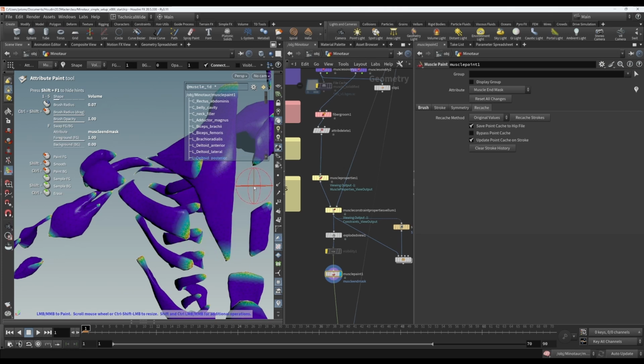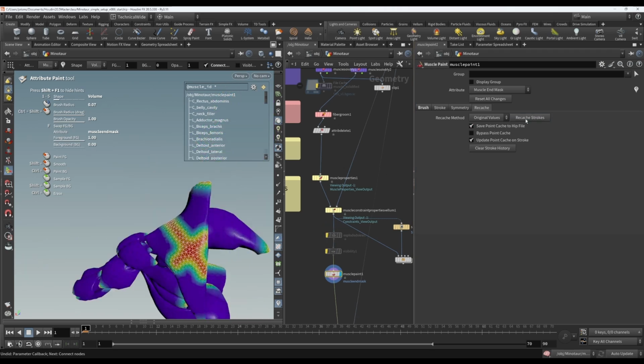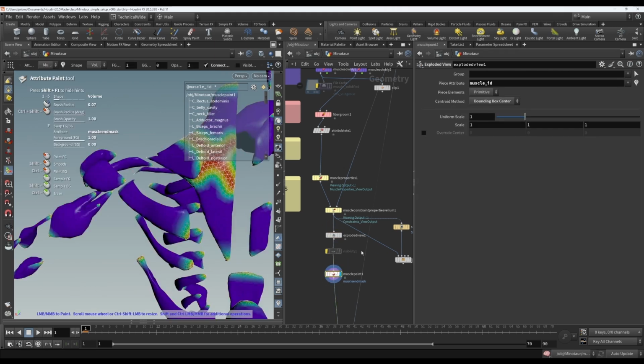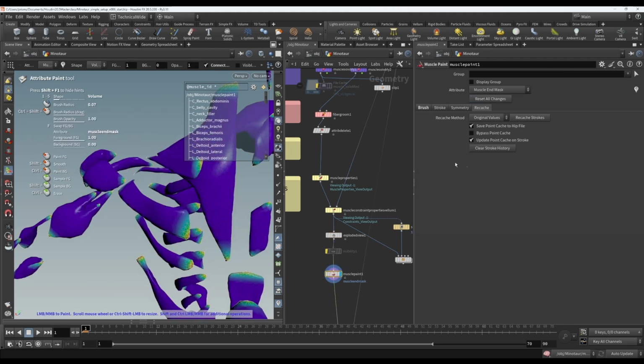And now if I recache the strokes, you see it hasn't been able to recache it. Let me just do Control Z. However, if I turn off exploded view, recache strokes, it's fine. But it's not the exploded view per se that's breaking it. It's the fact that I painted it in the non-exploded view and then tried to recache it in the exploded view.